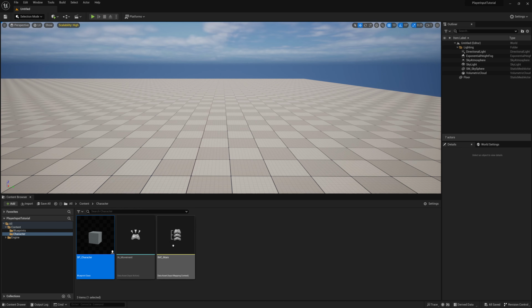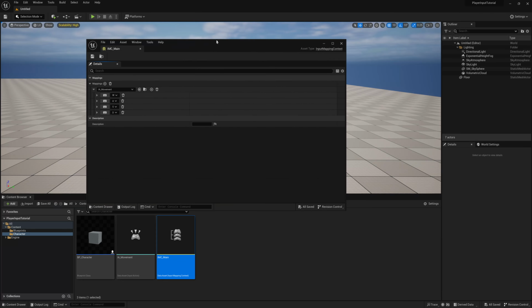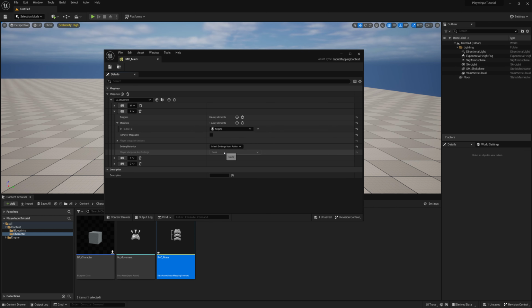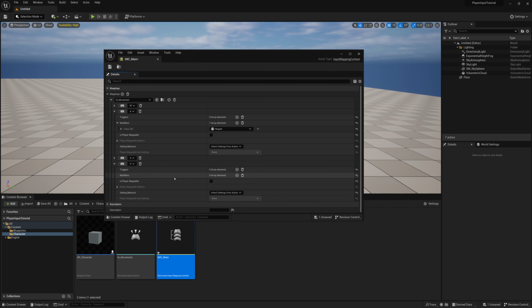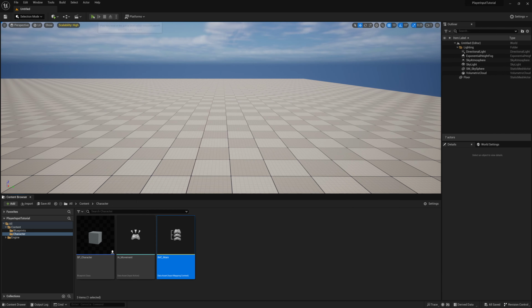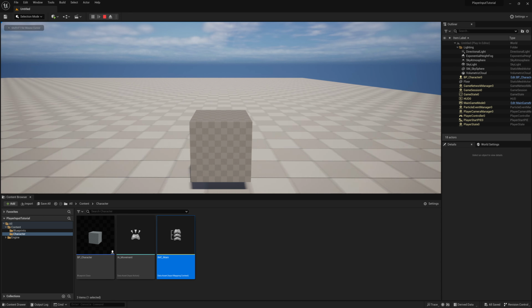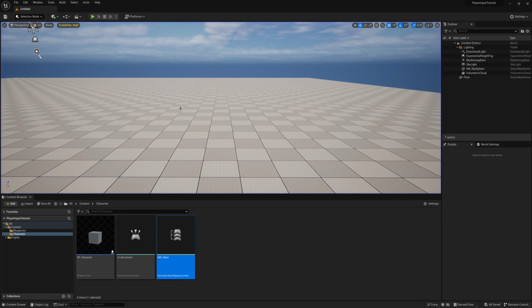So in my input mapping context underscore main, I'm going to go to our A button press, and I'm going to add a modifier. And that modifier is going to be negate. So it does the opposite. It'll go negative values, whereas the D key will stay default and give positive values. And now if I save that and click play, when I press D, it goes to the right. When I press A, it goes to the left.